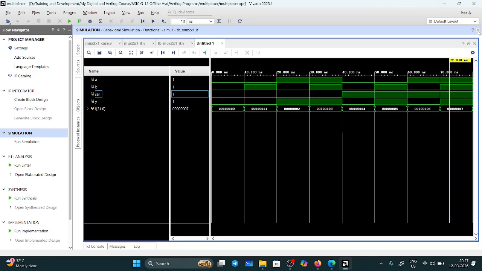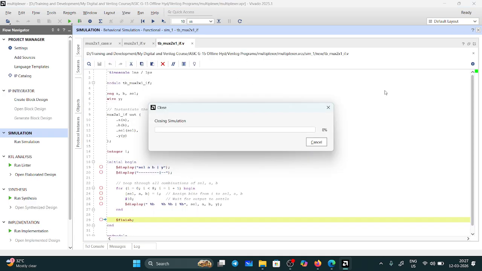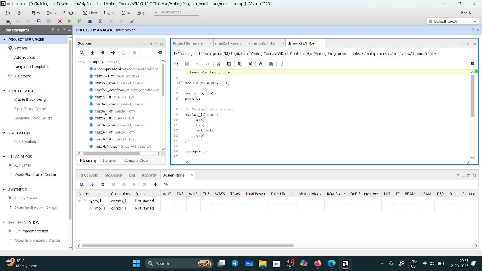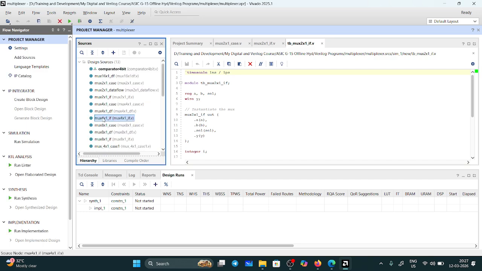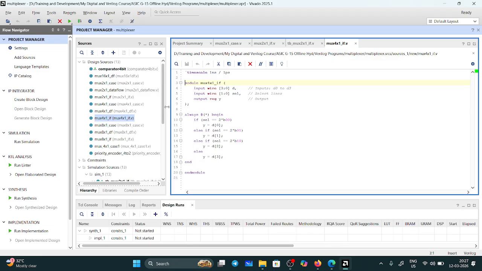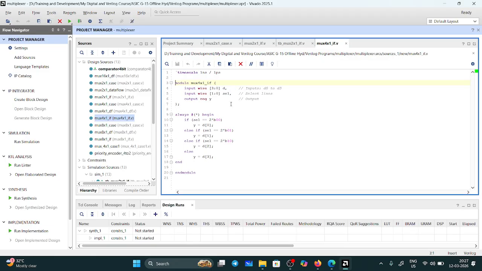Okay, this is 2 cross 1 mux. Case also we can check. Yes, yes. Okay. Next, suppose if it is 4 cross 1 mux using if else statement. Hope you can understand this.